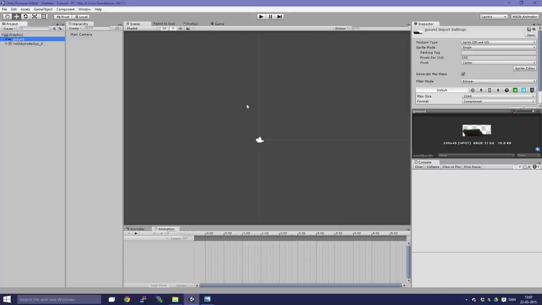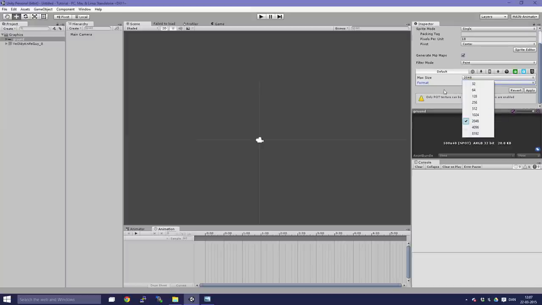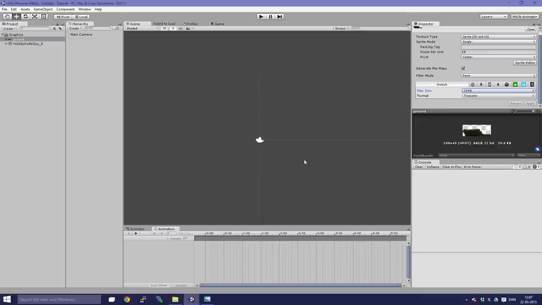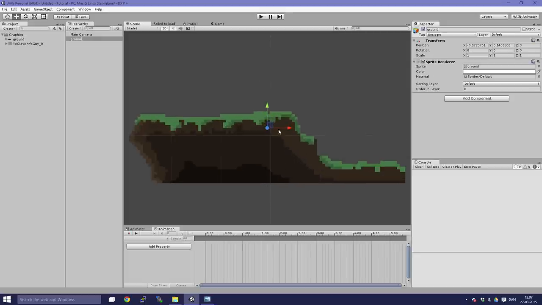So first off, the ground. Over here you can see it's a sprite, so just leave it like that. It is a single sprite, and I'll set the pixels per unit to 18, and filter mode to point, so it has sharp edges so we can see the pixels, so it isn't all blurry. Format true color, and max size, just leave it like that. There we go. And then we can simply drag the ground into the scene, and it looks like this.